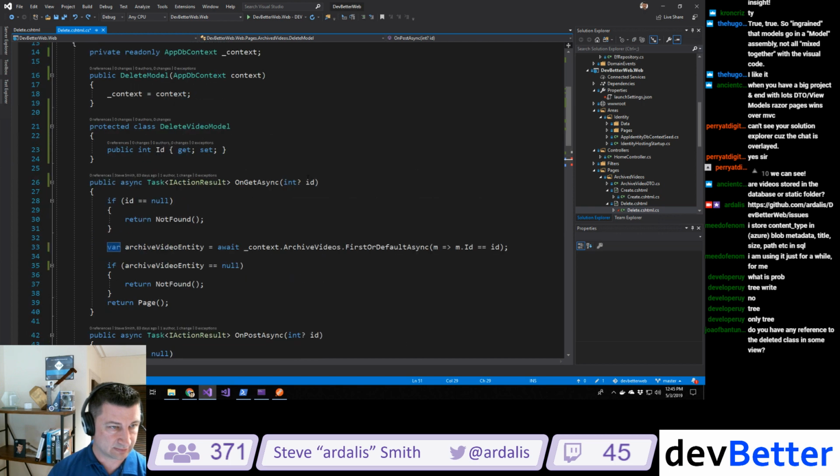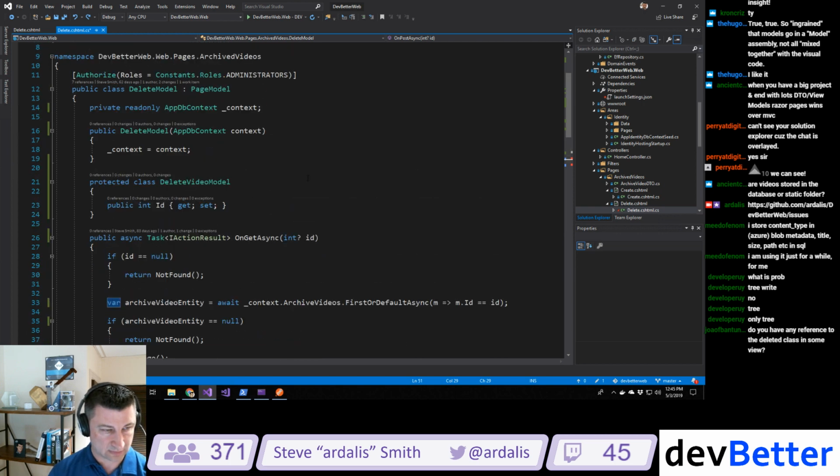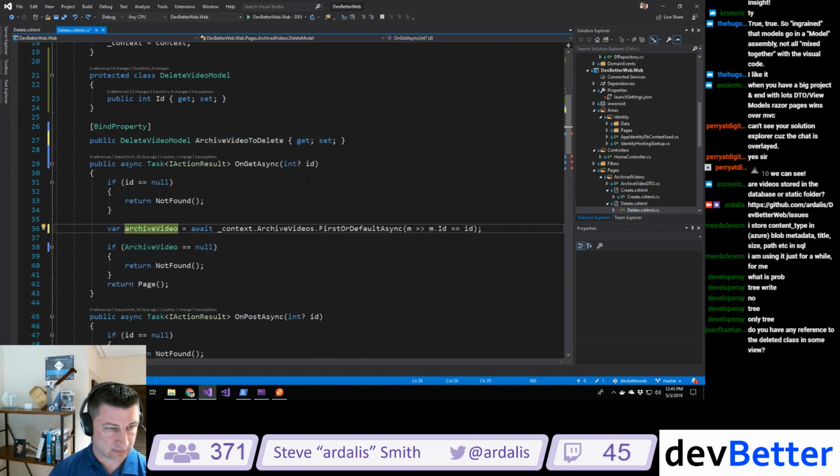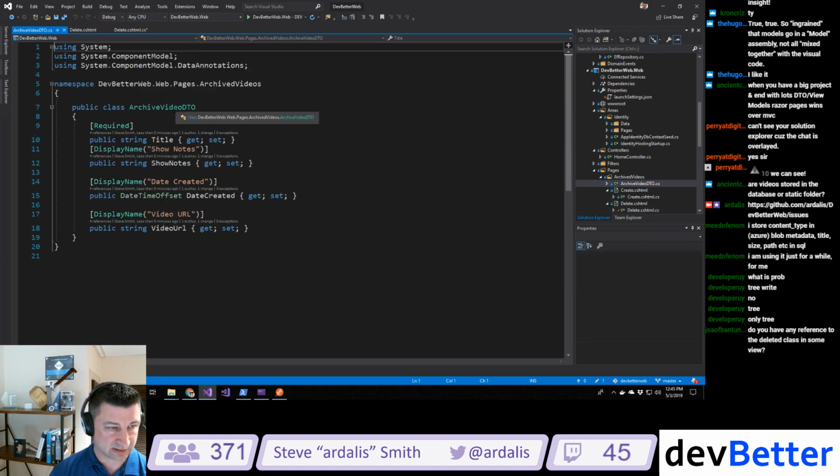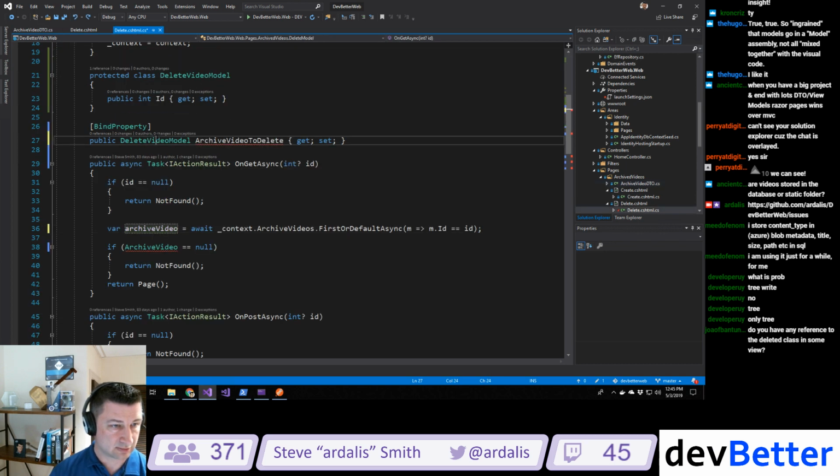Alright. There's my property, delete video model. That delete video model is actually going to be basically one of these DTOs, so we'll just use that type again. There's my DTO. And it still doesn't need to be bound. I'm 99% certain that's not required.